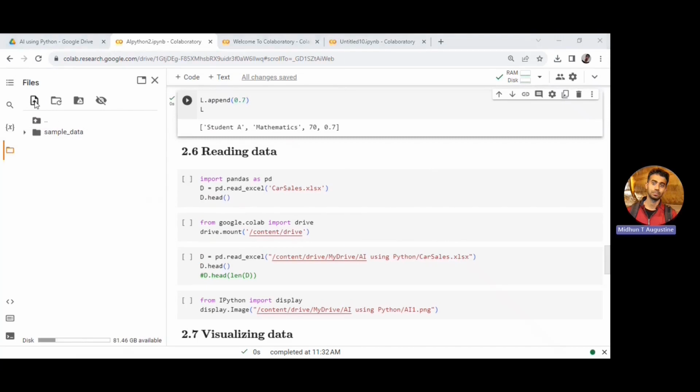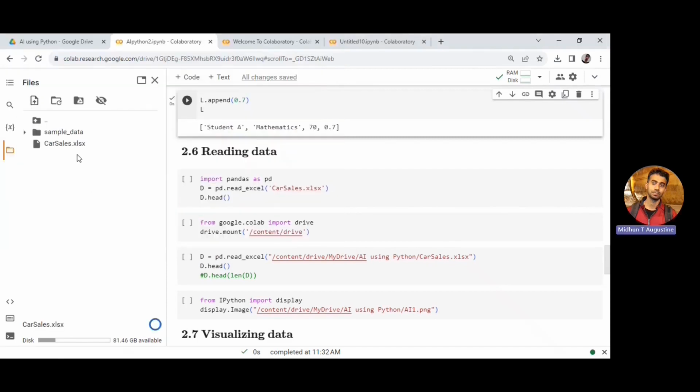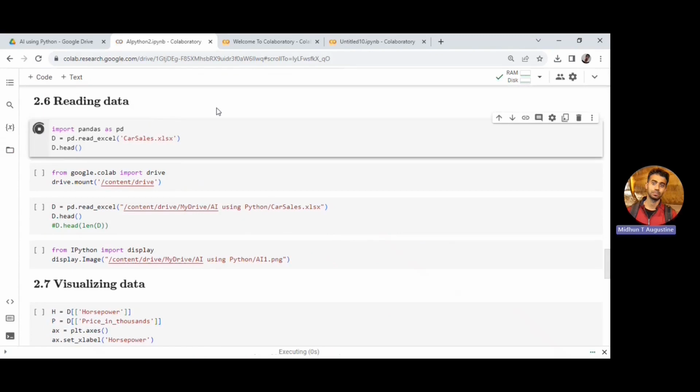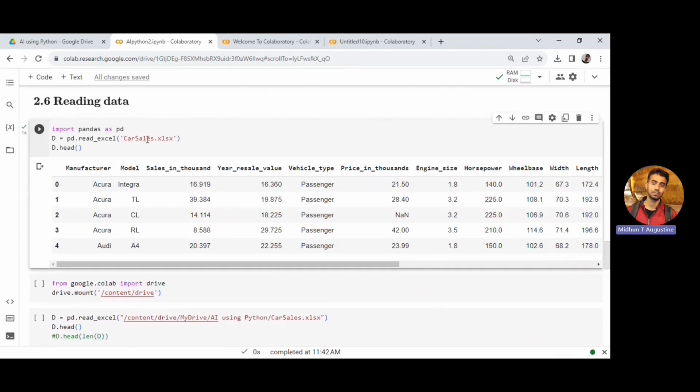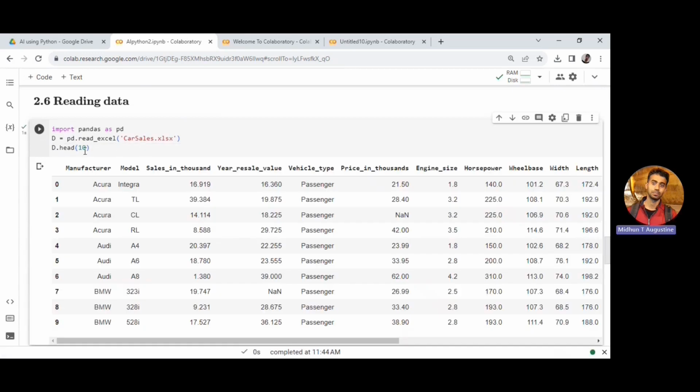Here, if we go to this upload section, we can select the file from the computer that we want to upload, and we select the car sales file. And after that, we can run this cell, which basically reads this Excel file using the read underscore Excel function in the pandas library. And for displaying the contents in this file, we use the head function. By default, it displays the first 5 rows of the file. And if we change this to 10, we can see the first 10 rows of D. And if we change this to length of D, we can see all the rows.